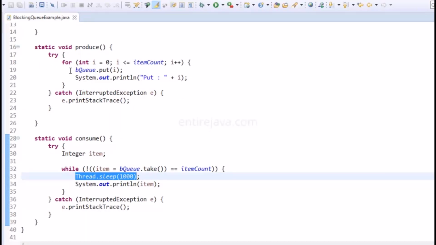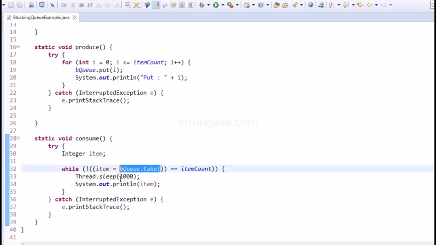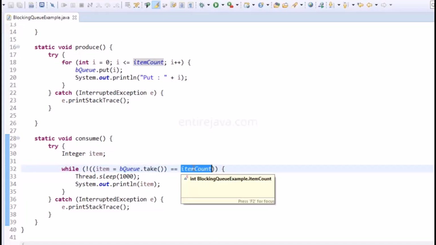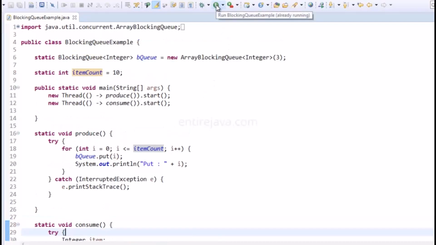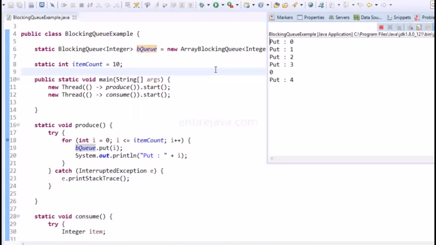Similarly, once we insert all the elements, and once all the elements are consumed, the blocking queue mechanism is going to block the consumer thread right here in this instruction, because there won't be any elements to be consumed. But in this case, we're exiting out of this loop once after we reach the item count, which means we're never going to see the consumer thread being blocked, but we will definitely see the producer thread being blocked. Let's run the program and see the output. Let it finish and then we'll go through it.